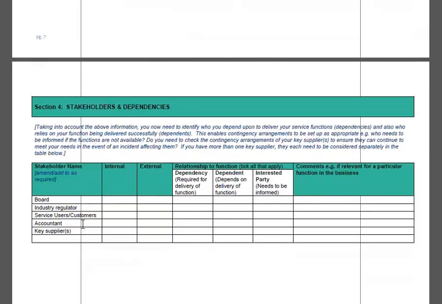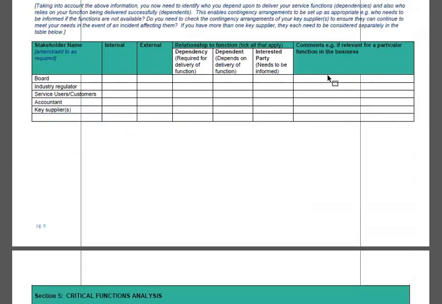Here you are going to fill up information about those people on whom you are dependent to deliver the goals of your organization. Plus, the people who are dependent upon you should be here. Dependency and dependent, and other parties that you think should be called if lightning struck, if there is a disaster.